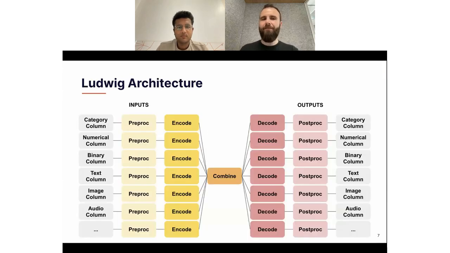This was made possible by the fact that Ludwig has this general architecture that can be applied to many different use cases, and it really depends on the types that you choose for your inputs and the types you choose for your outputs, between category, numerical, binary, text, image, audio, and there's a few more like time series and geospatial data. And so depending on the schema of your data, there's a specific instantiation of this architecture that works for a specific task. And these are some examples.